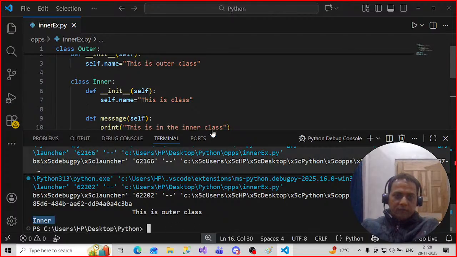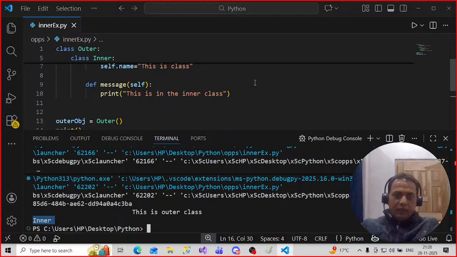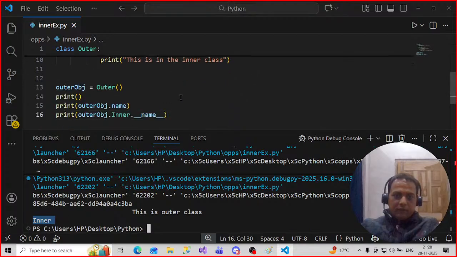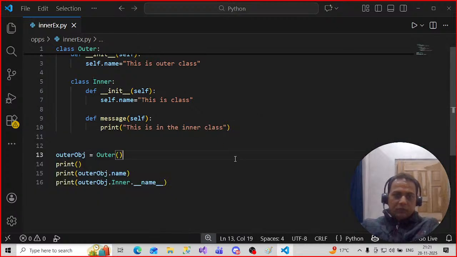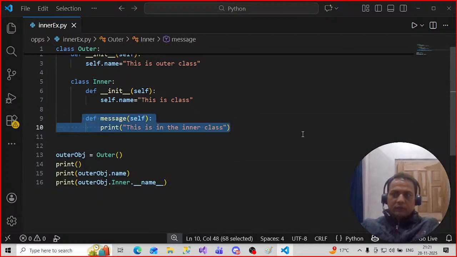See, this is called the name of the class. Obj inner dot underscore underscore name. So this will give the name of the class. Correct? In the next example, I'll show you how to access this one.